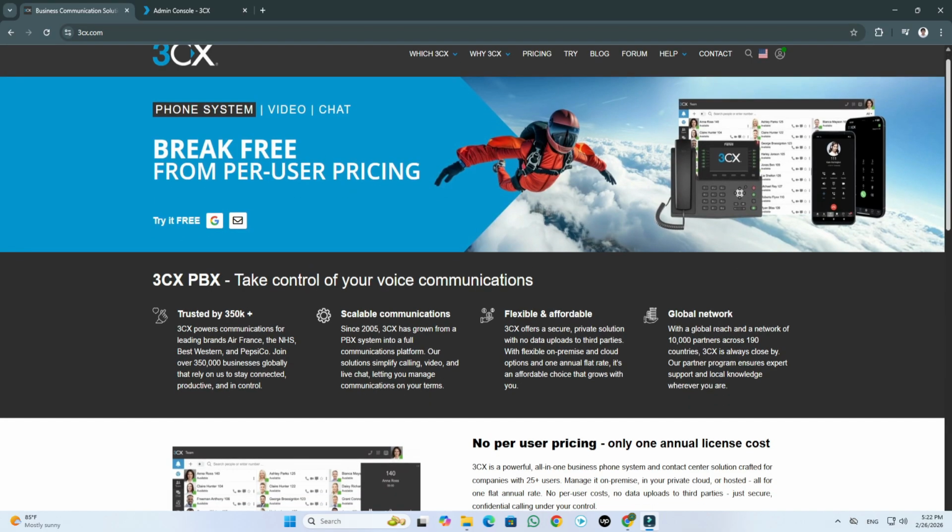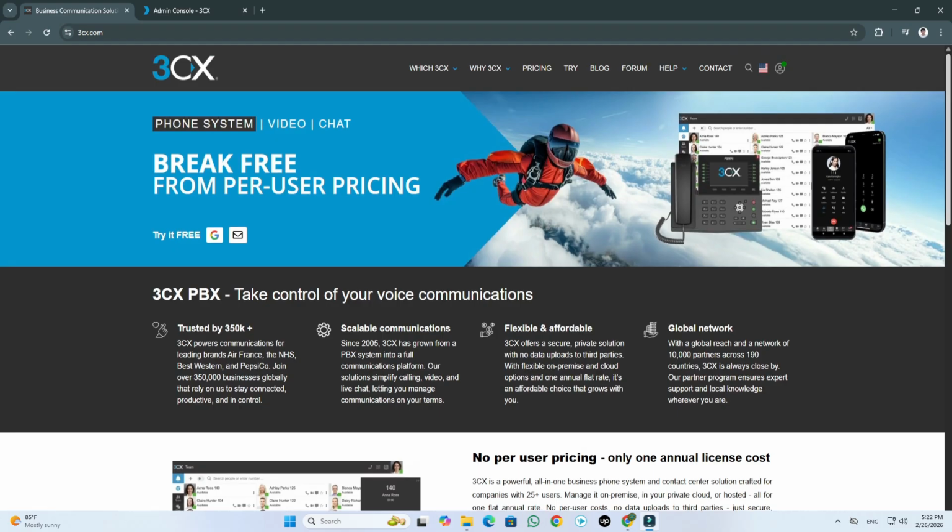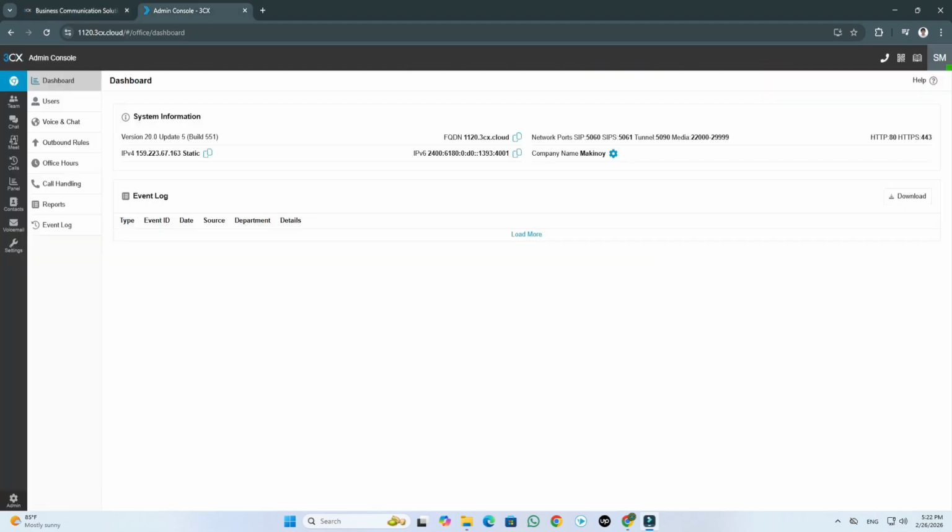So simply sign up for an account first. Now, after signing up for an account, you will be redirected to your admin console right here. As you can see, there isn't much information in your admin console. It's very simple to use.